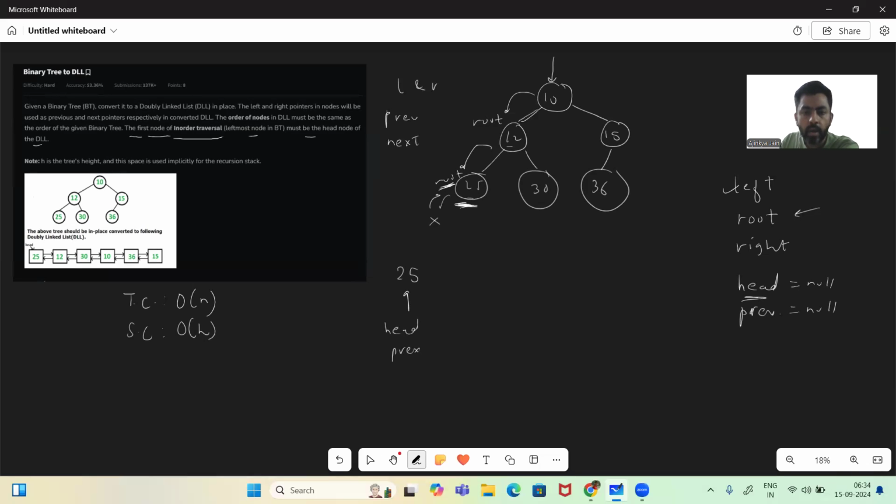Now we have processed the left subtree of 25, and we have processed this root also. We have done this business logic of assigning the first node to head and previous. Head was null, so we pointed the first node, 25, as head and previous as well. Now we go to the right subtree. There's no right child, so we'll go back. We're done processing 25.